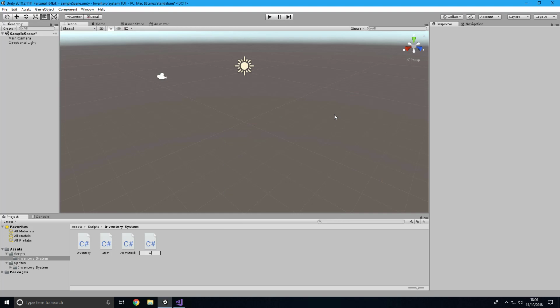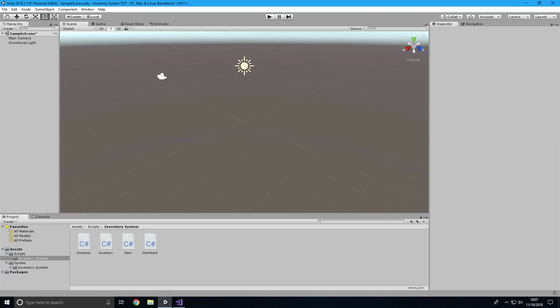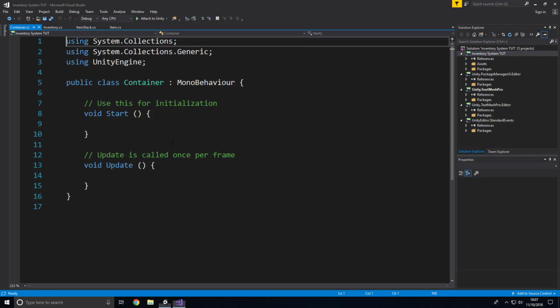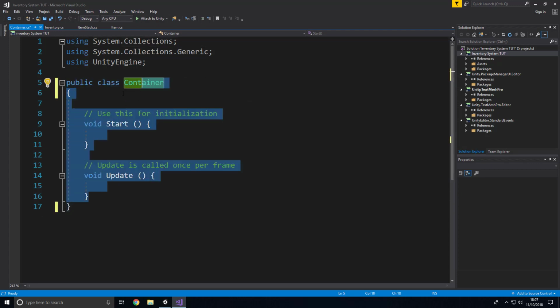Right, we need to create another class, C# script, and we'll call this container. For the time being, this is going to be very basic until we decide to add more to it. So let's open that up. Get rid of this. We're not inheriting from MonoBehaviour. We don't need a start and update method.